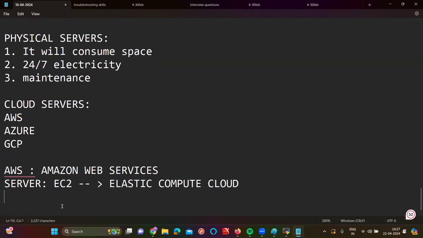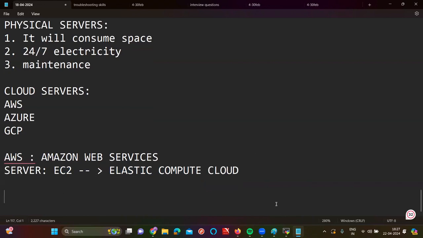It's not Elastic Cloud Compute, it is Elastic Compute Cloud. A lot of people have some confusion here. They say Elastic Cloud Compute, which is not correct. It is Elastic Compute Cloud, and the shortcut is EC2. So here E is for Elastic, one C is for Cloud, and the second C is for Compute. Is it clear now?